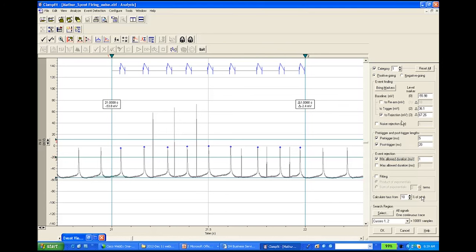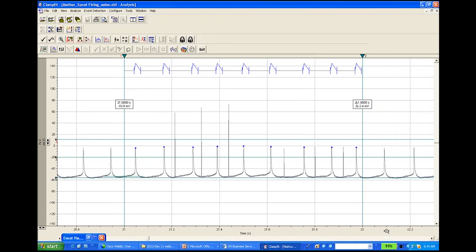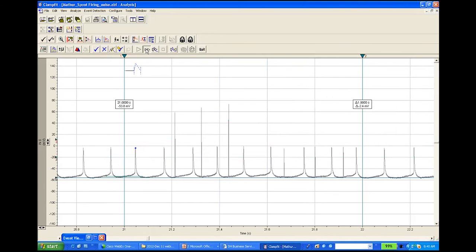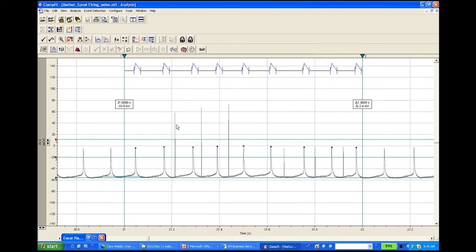Now I still use the rejection level to reject these 3 huge spikes, and I want to use this minimum allowed duration to reject these 3 smaller spikes. And then I hit OK, and then I will do it. Now you can see here, these 3 spikes are rejected by the rejection level, and these 3 spikes are rejected because of the minimum allowed duration you set there, which is 1 millisecond, and these 3 spikes have a duration less than 1 millisecond. So I hope that right now it is very clear.